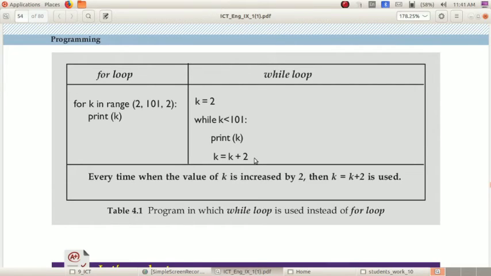Next, k equal to k plus 2. What is the meaning of that? K is the variable. Then here, now in the k, you can see the value 2. 2 plus 2. 2 plus 2 means 4. So, the computer will print, yes, 4. Next, 4 plus 2, 6. So, the computer will check 6 less than 101. Yes, that is correct. 6 is less than 101. Then the computer will print 6.